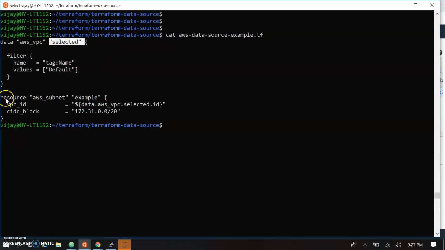I am creating a resource here, aws_subnet, with the CIDR value 172.31.0.0, and in vpc_id I have given the path data.aws_vpc.selected.id. So the VPC ID will be passed through the data source. Here I am not creating the VPC, but some resources need a resource that is already present in the cloud. Here the VPC is already present, and I'm just passing the value to the subnet.